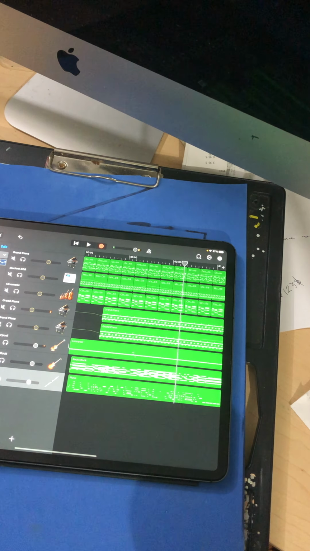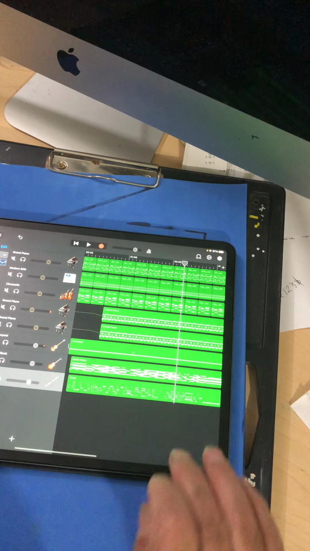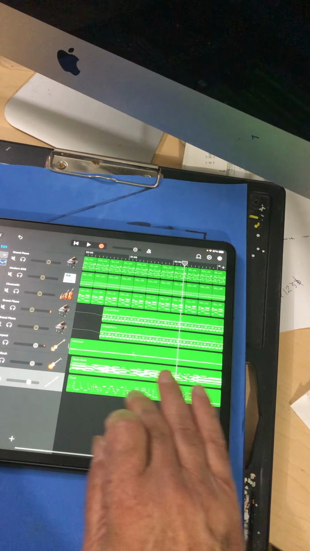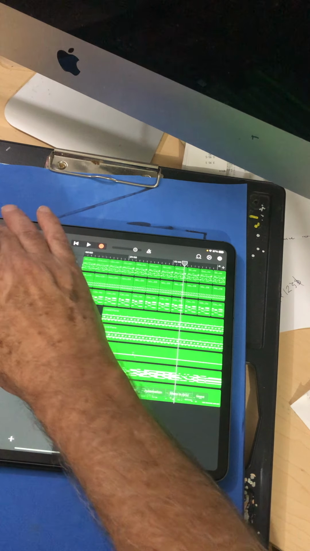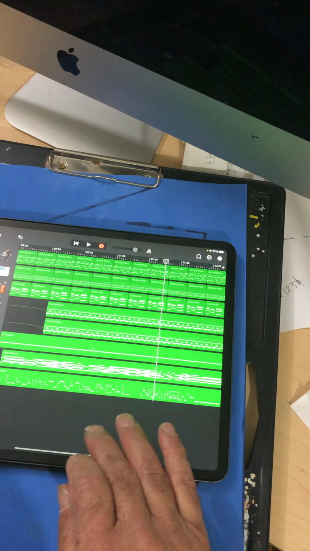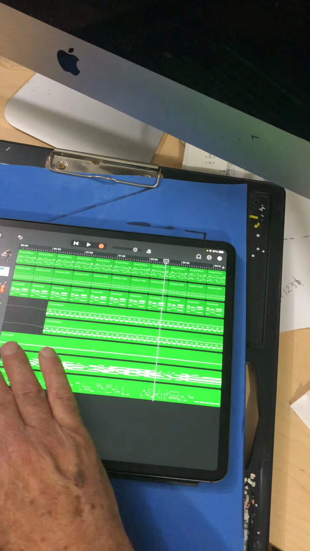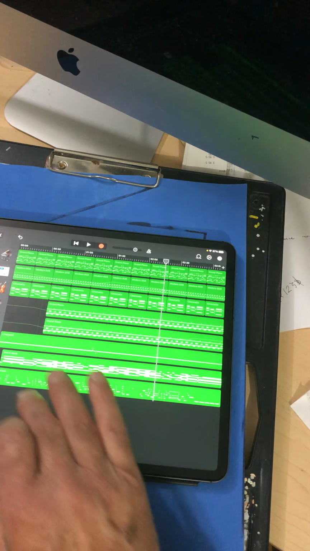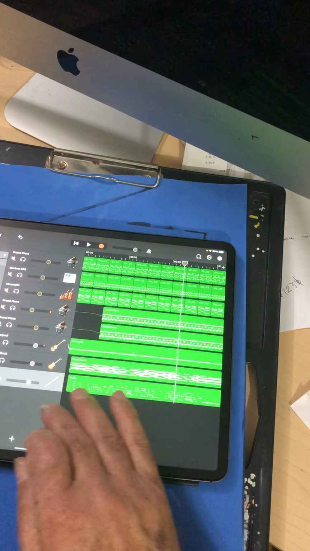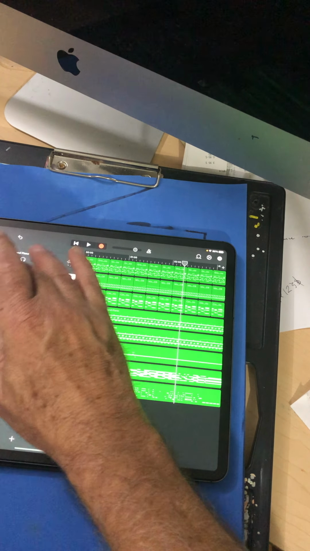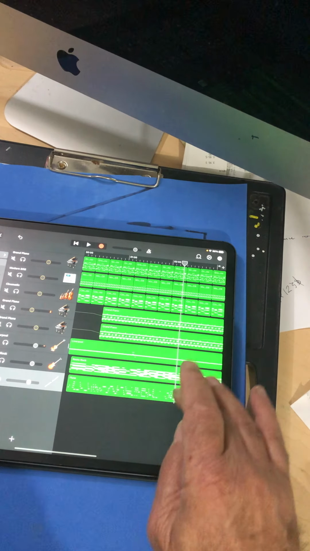Actually, I'm lost right now. I can't figure out which track because it's not highlighting well. I'm trying to change the EQ on the flute, but the whole thing isn't highlighting like I thought it would. Anyway, maybe I'm just forgetting how it works because I've got slight stage fright.